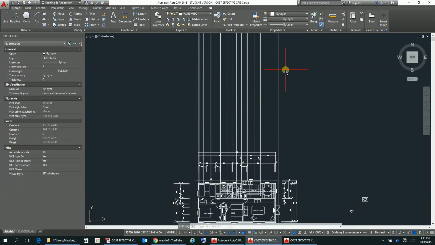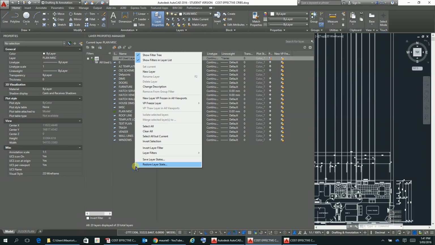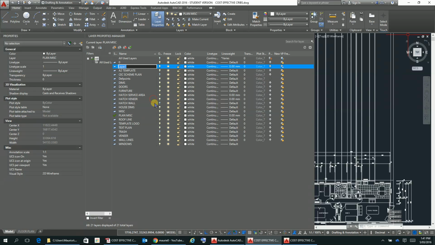Somewhere on there we can put our elevation. Now what I'm going to do is create a new layer in layer properties, and I'm going to use this option here, new layer, viewport frozen in all viewports. So it will be frozen in every viewport, so it won't appear in those viewports. I'm just going to call it construction. And I'll just call it elevation construction.